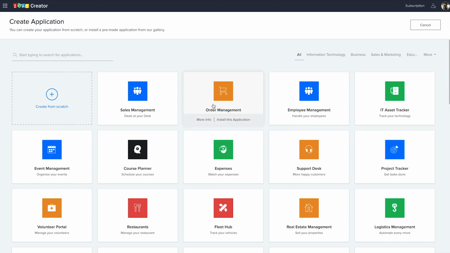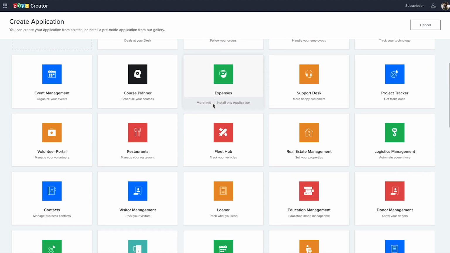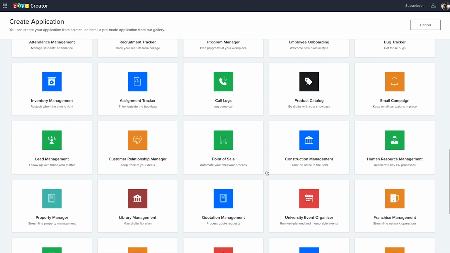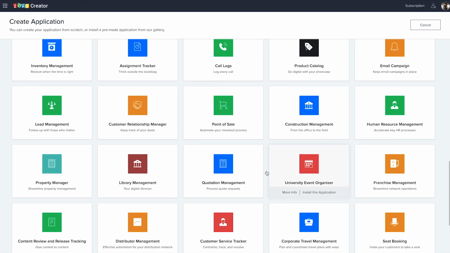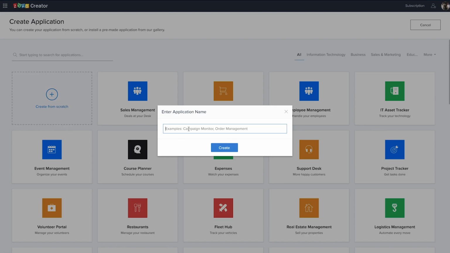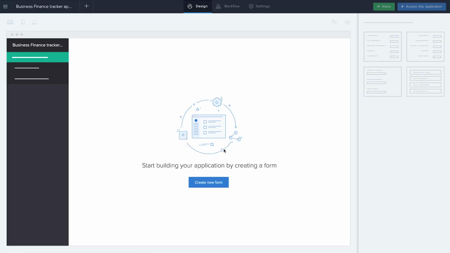But this is our app gallery where we have more than 70 pre-made applications for you that you can simply install right from here. One of these is our Business Finance Tracker app, which I will show you after this tutorial. So have a bit of patience till then. Right now, we'll create our app from scratch. I'll name it Business Finance Tracker app DNA, our YouTube channel.